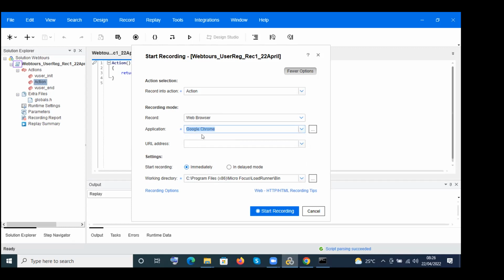Fine. Now you need to set some recording options before recording the script, right? You need to set the recording options. Now, what are those recording options, sir? So click on this link, recording options link. You will get another window.